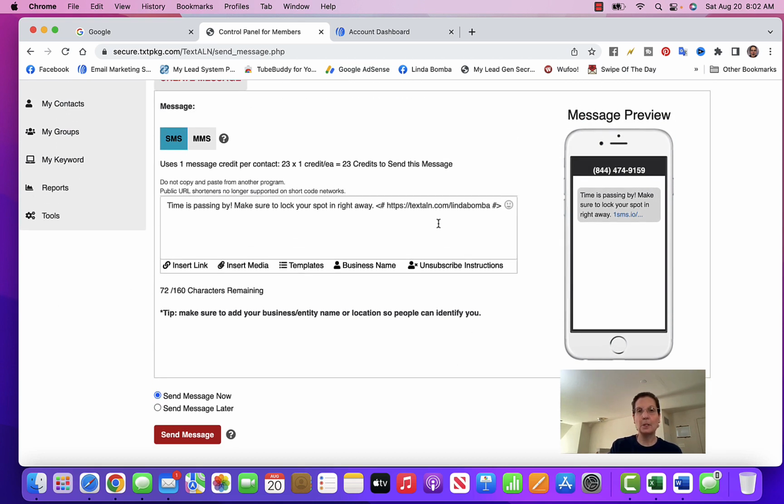And I just want to check and make sure nothing's misspelled. You can put a business name in here. You can insert media if you want, like a picture or something like that. And again, there's only so many characters here, so you may not want to put an image in there. So this is basically ready to go. It looks good to me.